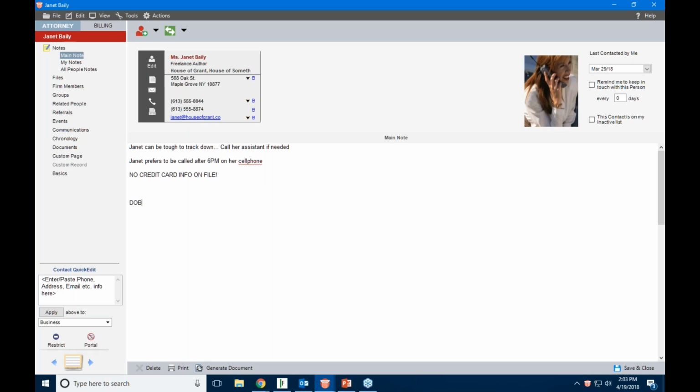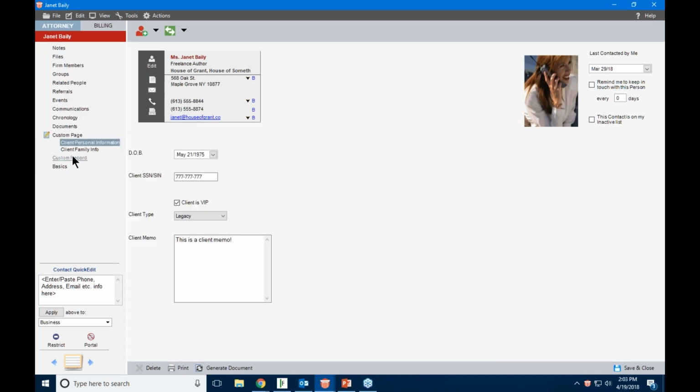If I were to, for example, put in Janet's date of birth as January 21st, 1981, that is absolutely fine. However, depending on the volume of notes that you've put into the main note, it might be difficult to find this information at a glance. And that's really why we do suggest using custom pages. You'll notice over here on the left, in the contact, we do have the option to click on custom pages. If your firm is not currently using custom pages, it will be grayed out because no custom pages exist, and we will be going through the creation of custom pages during this webinar.